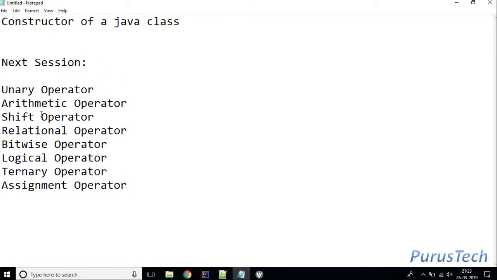In the next session, we are going to cover the types of operators in Java, and we will cover some of the operators which are mostly used during programming.